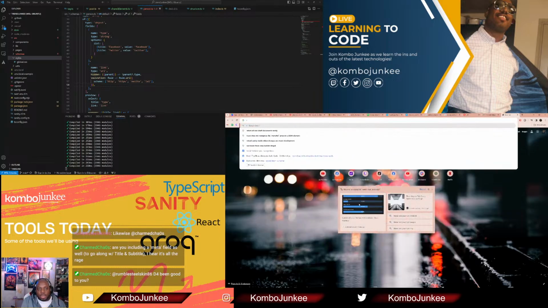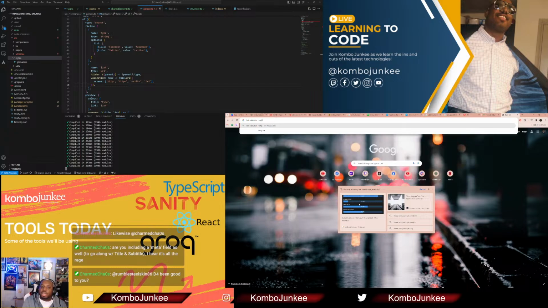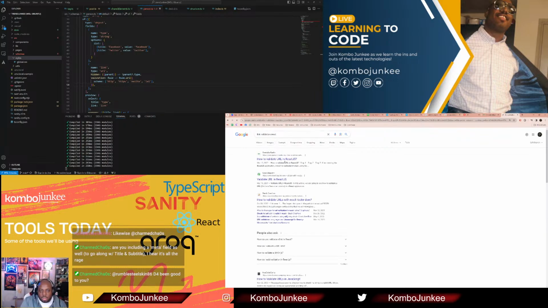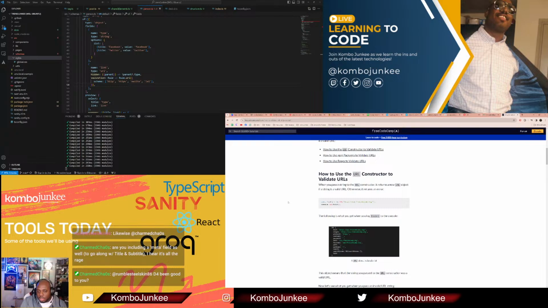Let's just do URL link validation. NextJS. No, let's not do NextJS. That's actually, let's do React. Let's just do JavaScript. We probably have some kind of regular expression that we can use here.